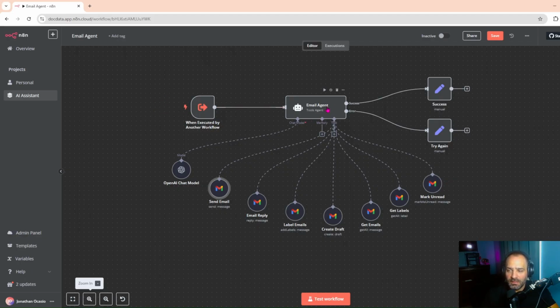When that message comes in, the email will start here. It will go through all of these modules. You'll be able to send an email reply, label emails, draft emails, get some emails so that you can read through them, give you summaries of the emails, get any labeling, and update any remarks. And so this file will be in the description below.